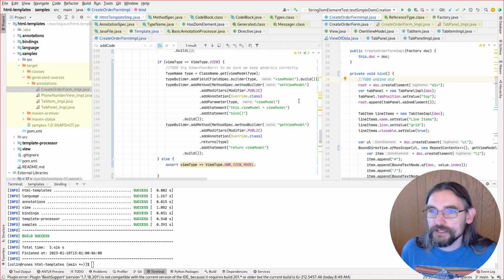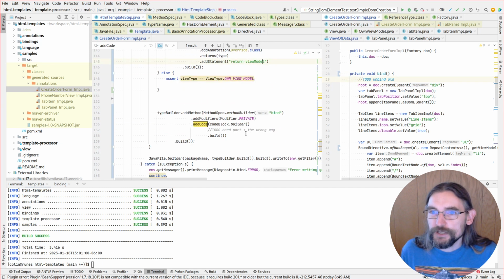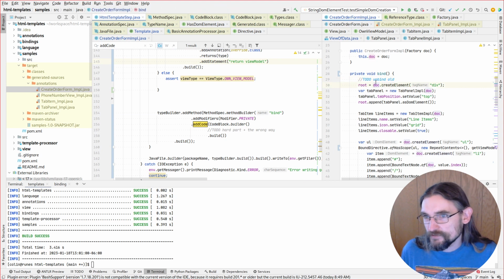I'm going to leave just a marker in here because we're going to have to do the unbinding later on, because we haven't even thought about how to unbind old stuff. We put a little bit of thought into it.